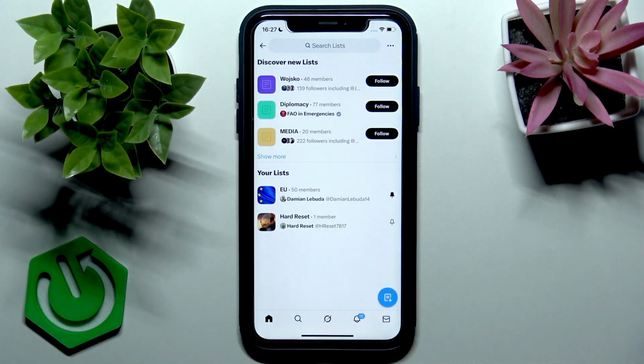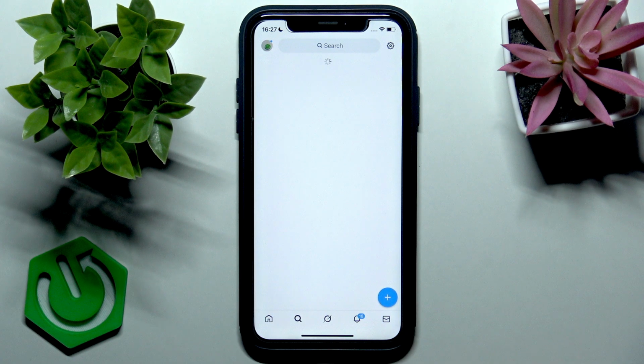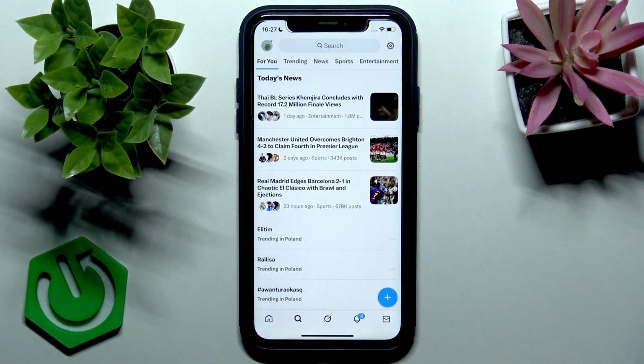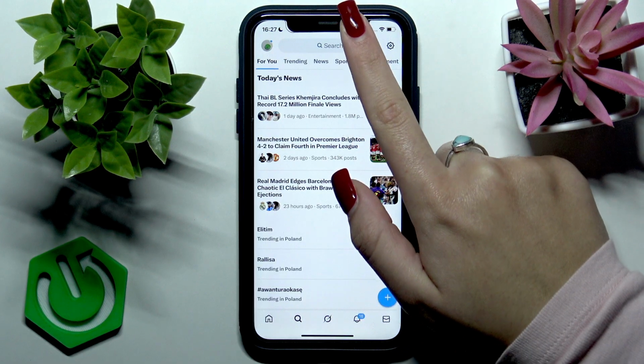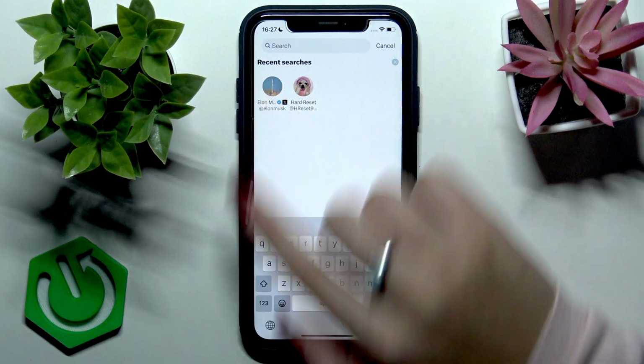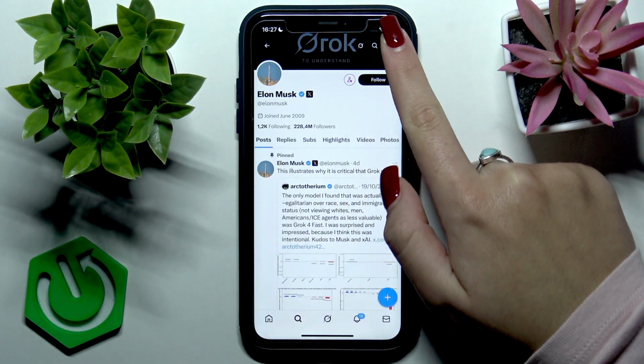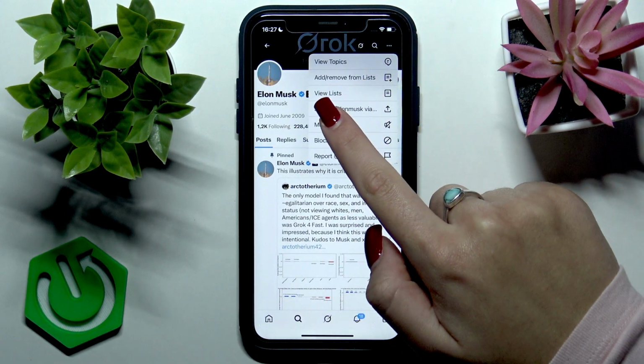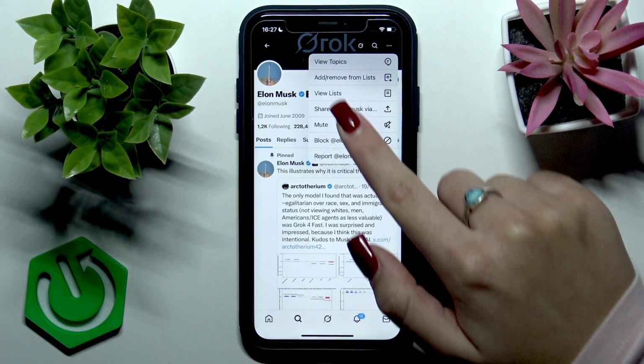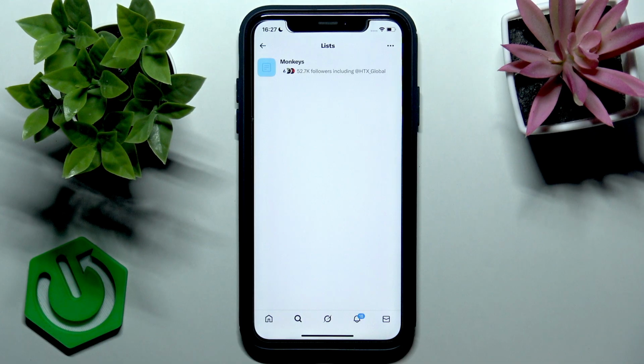And also, let me show you how to find public lists from a user's profile. You want to go to the profile of the user that you're interested in. Let me use the search section at the bottom of my screen, and let me search, for example, for Elon Musk, and then on their profile I want to tap the three-dot button in the top right corner of my screen and find the option called View Lists, and you will see all the public lists that they have created or any they have subscribed to.